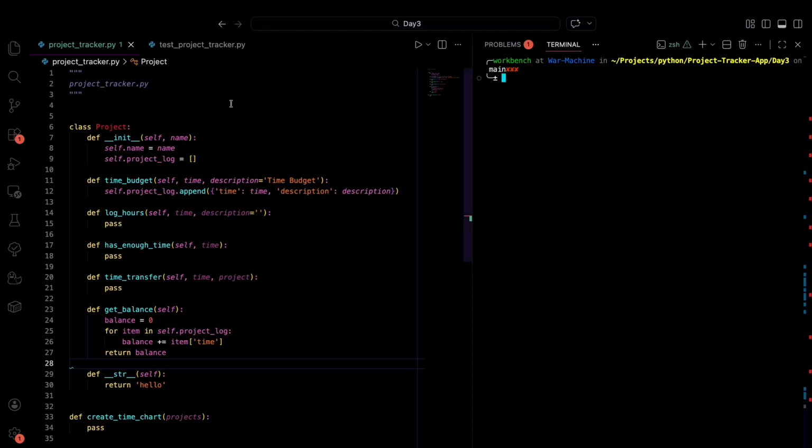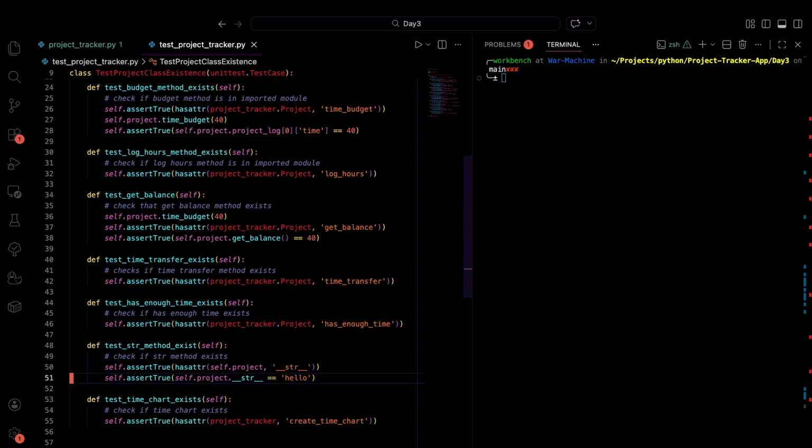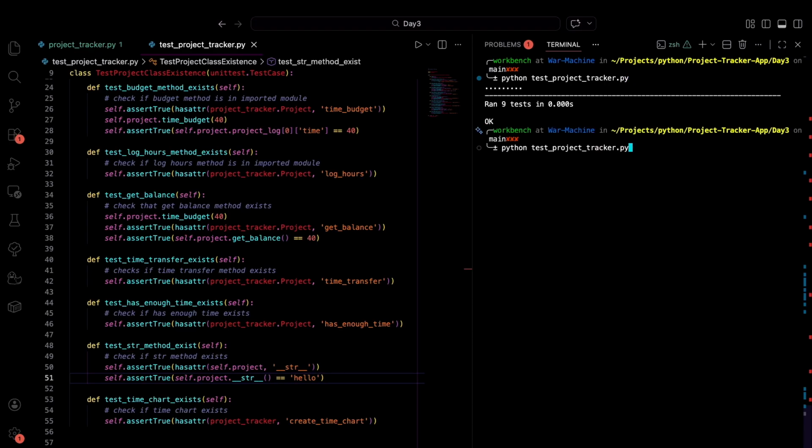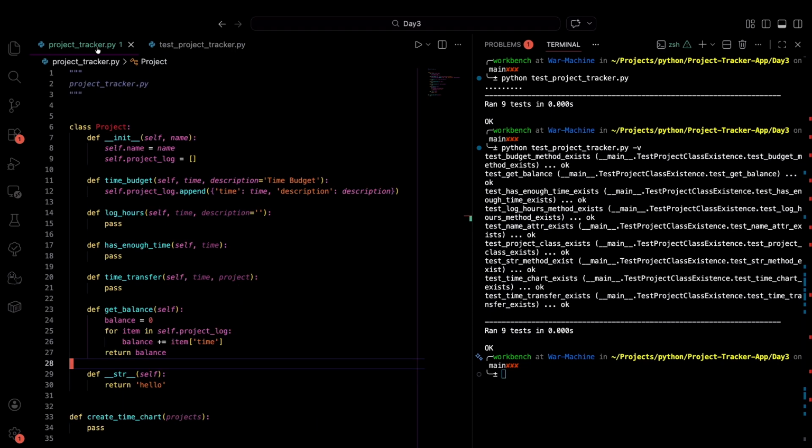Let's go back over to our tests. This needs to be a method. It's not an attribute. It is a method. And let's test again and see what we get. There we go. We made it. All right. So now we got something in our string method. We'll have to come back and change that later, but we didn't actually override the original one, which I don't even know what it was.